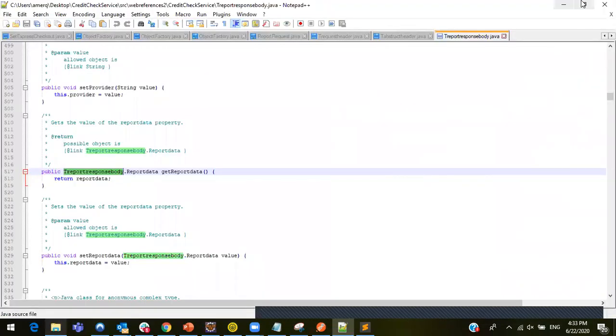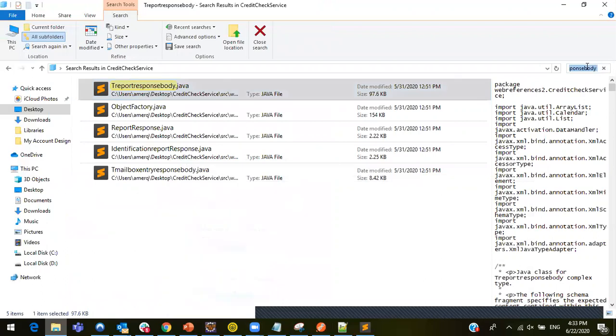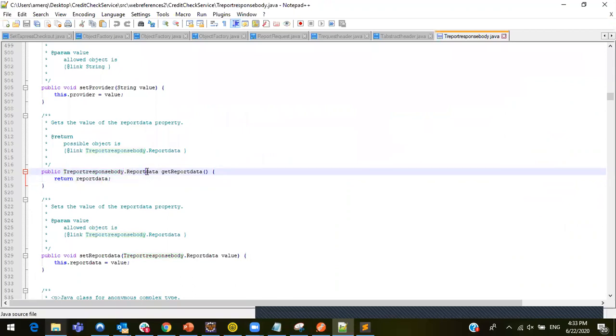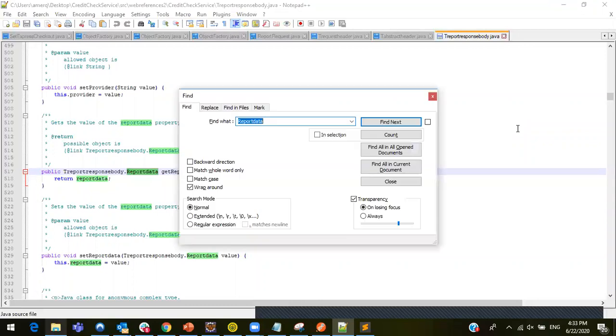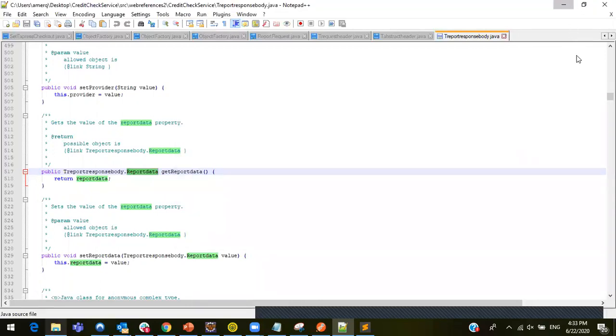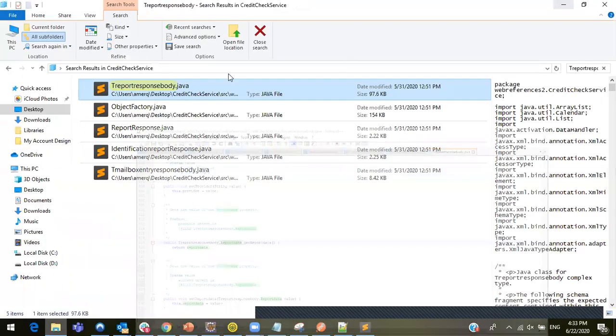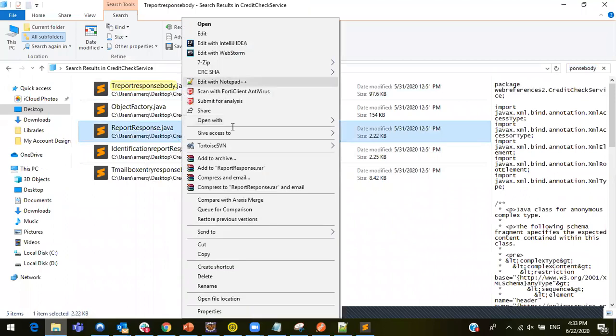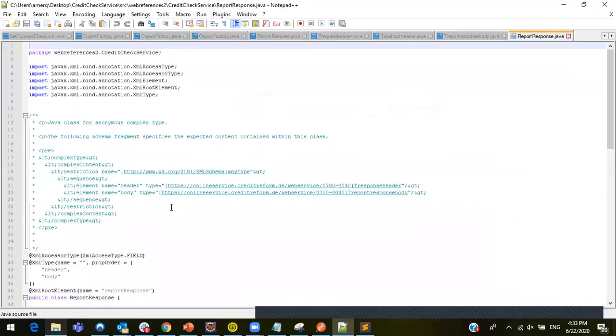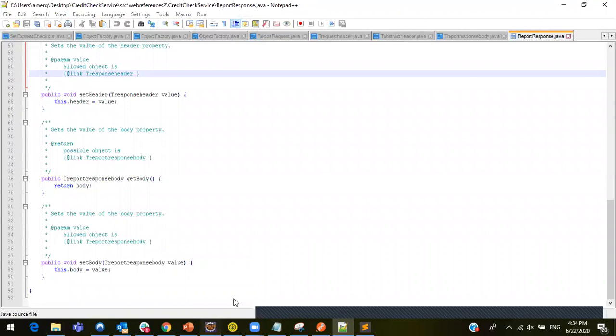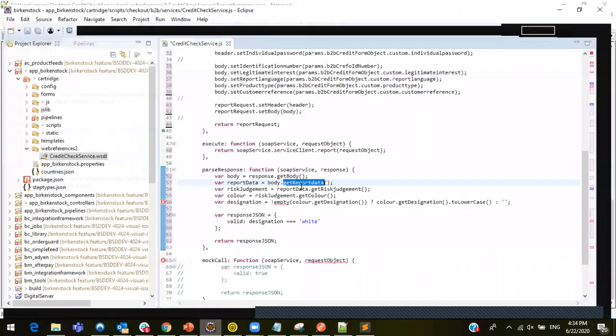Look here, that's the same file actually. I think that's the same file. This should be in the same file. Report data, it's of type report data. Okay. That's the report response. That's where I got my body and where I got my header, as you see here. Get body and get header.